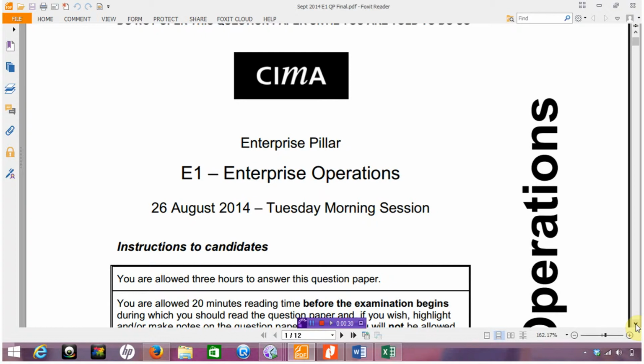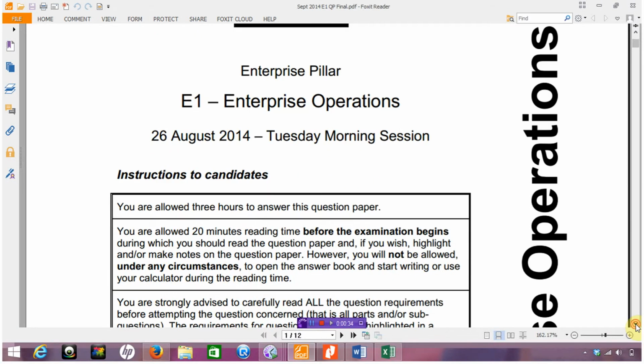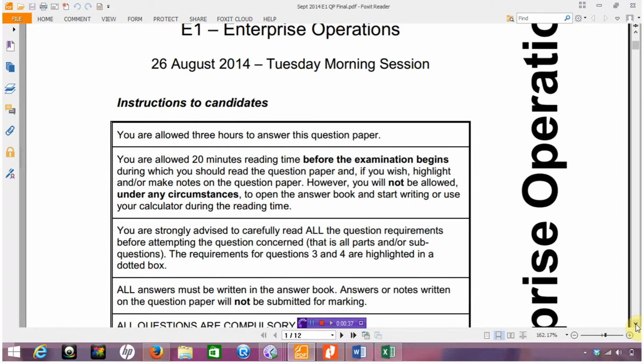Okay, so what I've done is I've taken the August E1 exam. I'm just going to run you through what you'll see when you open the paper. The first thing to bear in mind, obviously, is this issue of our reading time. I think that's key for us in terms of getting on the right foot with the E1 paper. And my suggestion with the 20 minutes reading time is to actually go straight to section C.